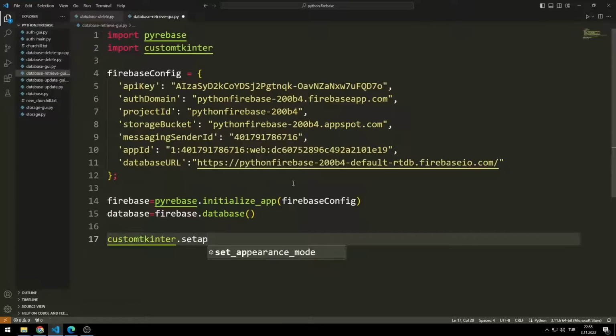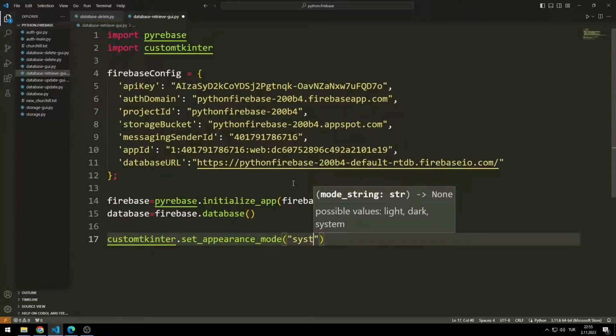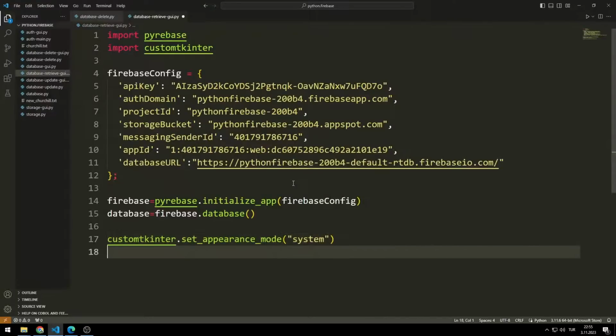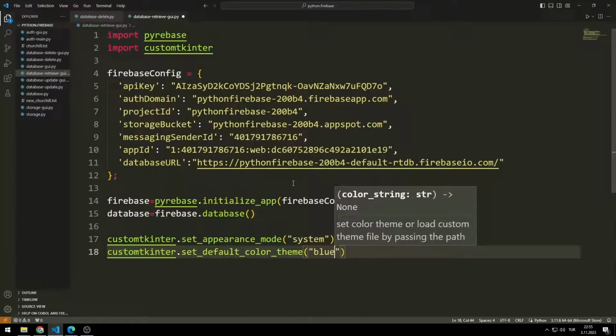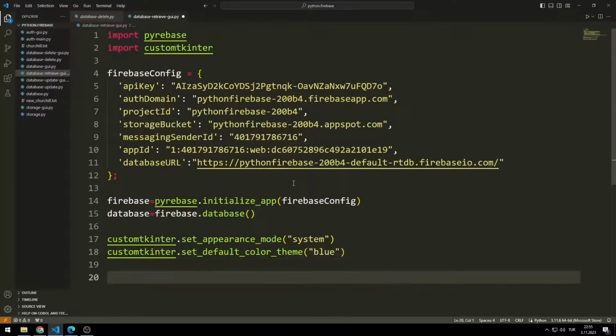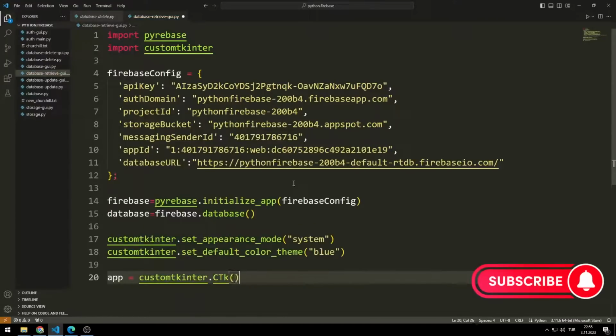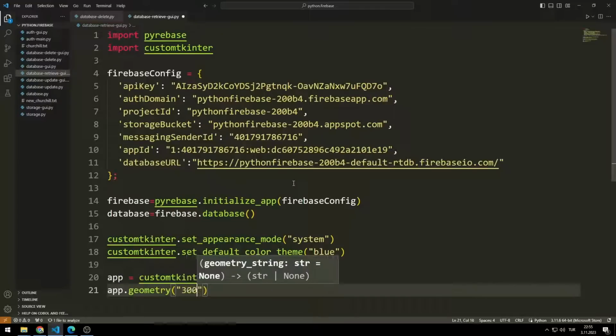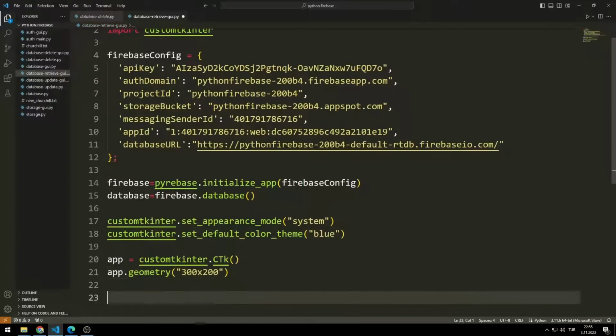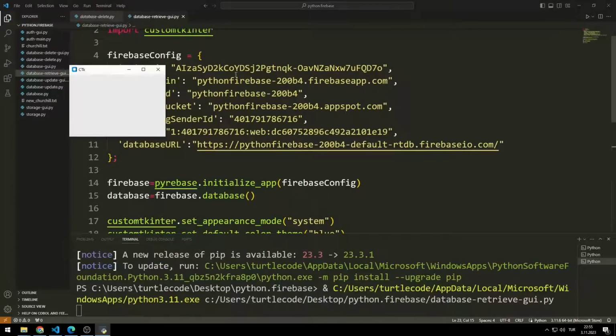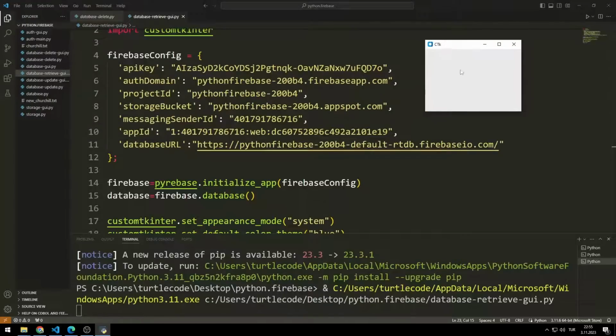I set the window view to System. I set the window color to blue. I create a window with the CTK function. I adjust the dimensions of the window with the geometry function. I use the main loop function to prevent the window from closing suddenly. I created an empty window.